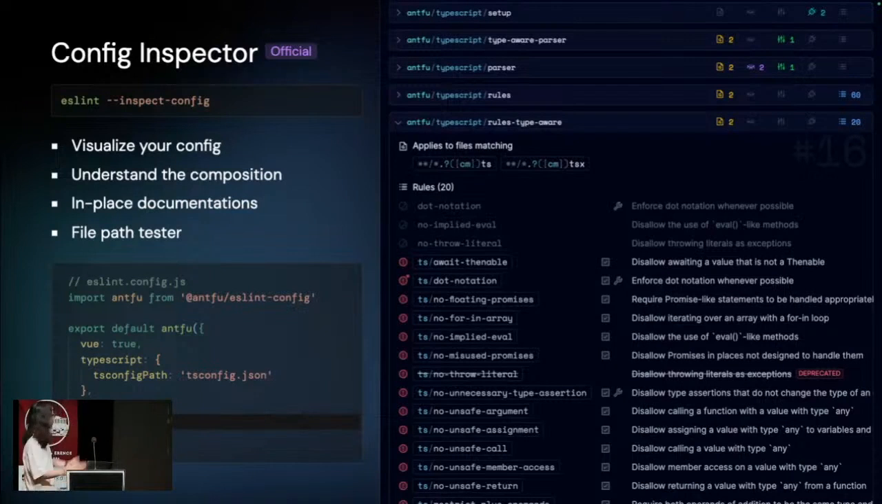So this is just a quick overview of the config inspector. It's a rather handy tool for testing, or for managing your configuration file.